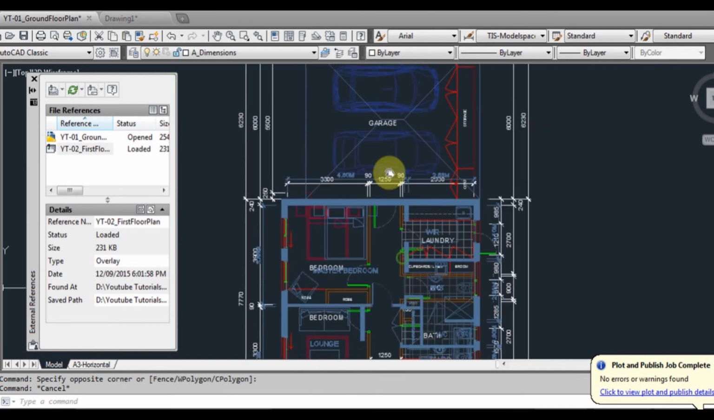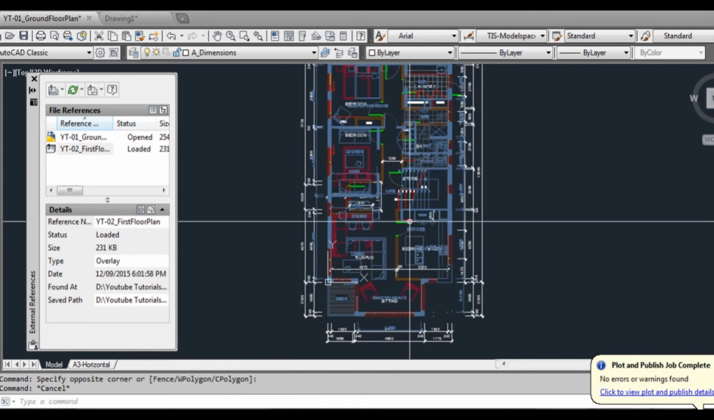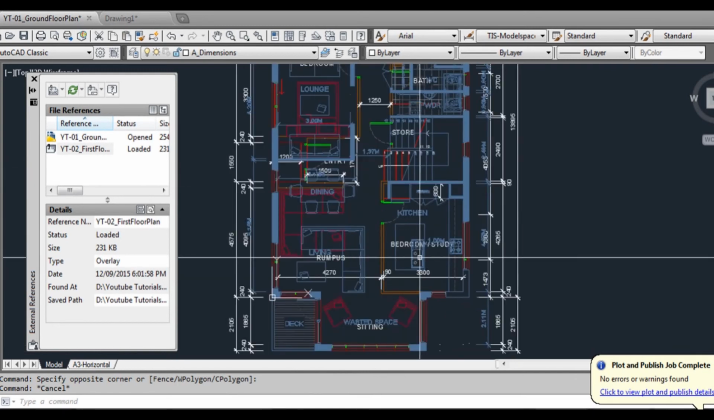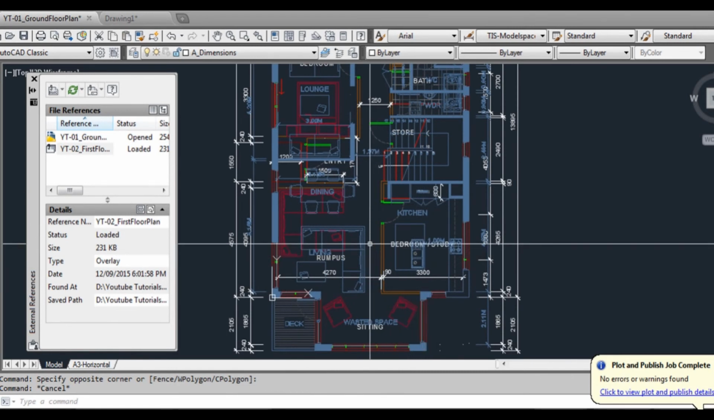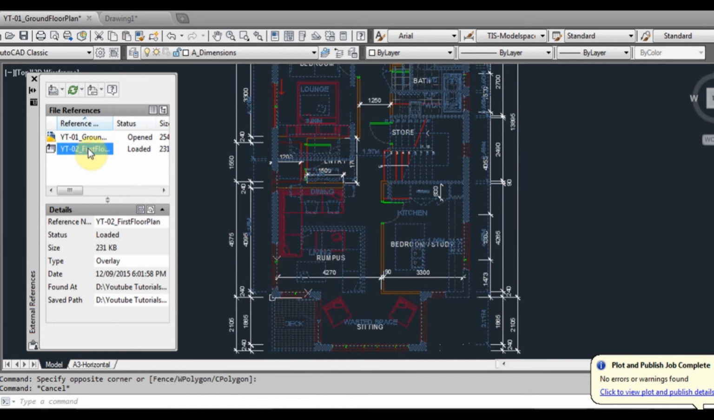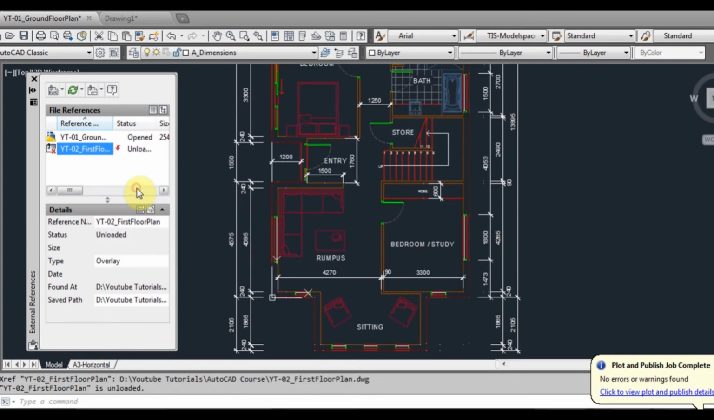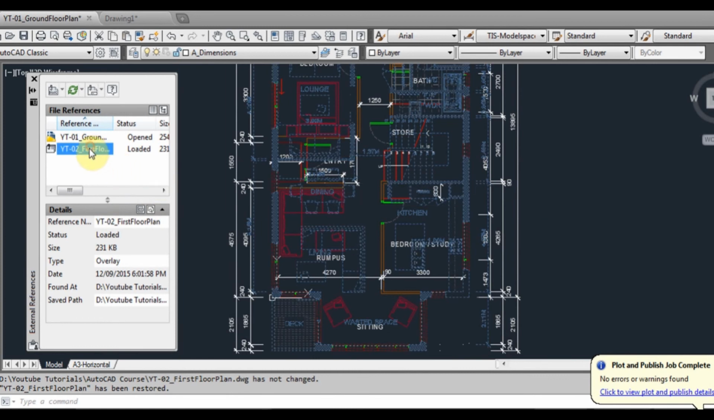So that's the sort of basics of an Xref. As I said, there's not much more to it than that. It might sound like a scary new concept, but basically it's just drawings and a way to reference them on top of each other, on and off. So again, as I said, you can left click, right click, and click unload, and it's gone, and we can reload.